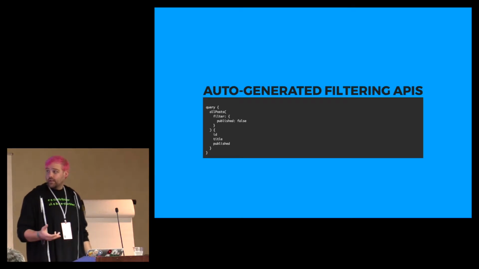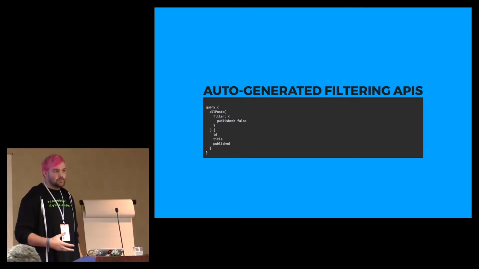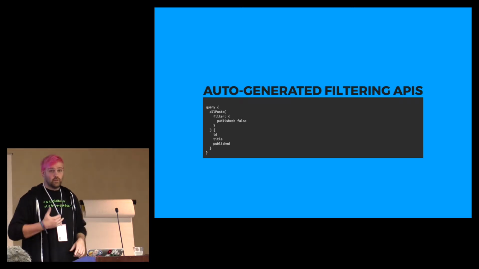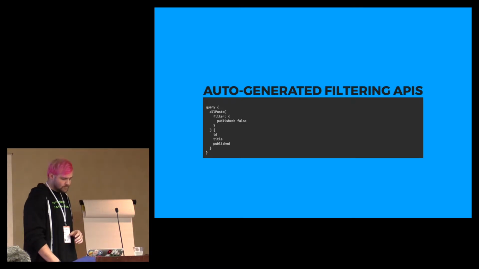And if you're interested in these automatically generated filtering and sorting, there's a project called Graphcool done by some people out of Berlin that I encourage you to look into. They have auto-generated sorting, auto-generated filtering, and their filtering language gets much more complex than this.